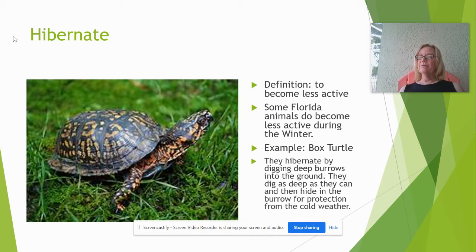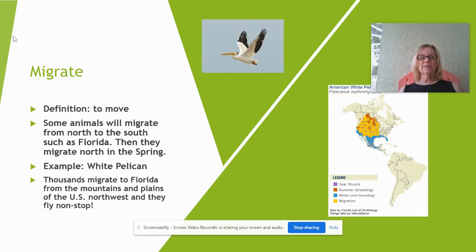Hibernate. You know that I love turtles. The definition, to become less active. Some Florida animals do become less active during the winter. For instance, the box turtle. They hibernate by digging deep burrows into the ground. They dig as deep as they can and then hide in the burrow for protection from the cold winter.